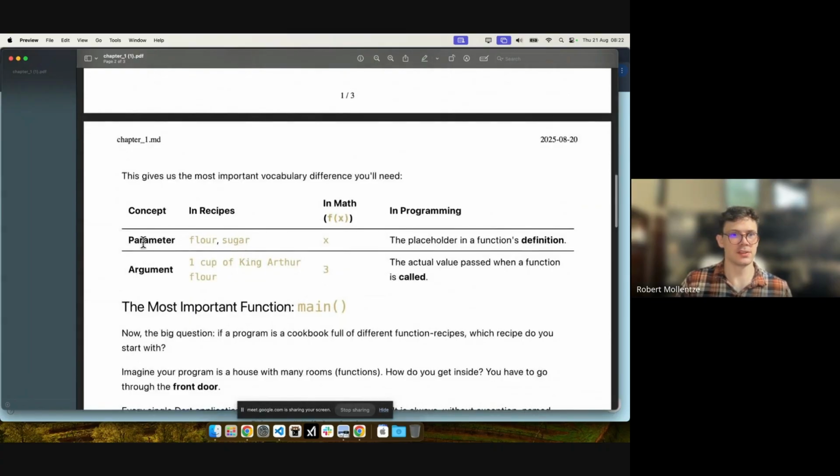So then there are two distinct concepts here that I think programmers need to understand. It also makes you sound smart if you know the difference between these two: a parameter and an argument. So in programming, we talk a lot about parameters, we talk about arguments, and it's just important to know the distinction between the two because I think communication is important. So a parameter is the placeholder in a function's definition.